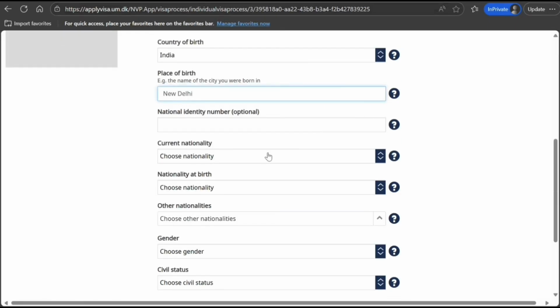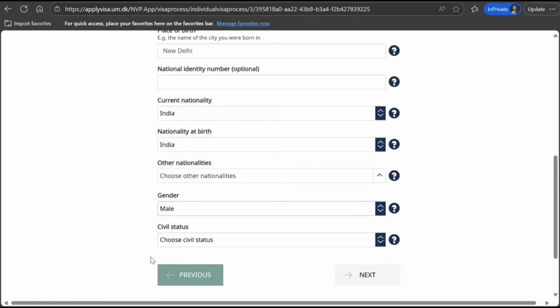National ID number. I had used my PAN card number in various visa applications. Every time I was successful. Current nationality. India does not allow dual nationality, so there could not be other nationalities if you are an Indian national. Gender. Civil status. It's single.